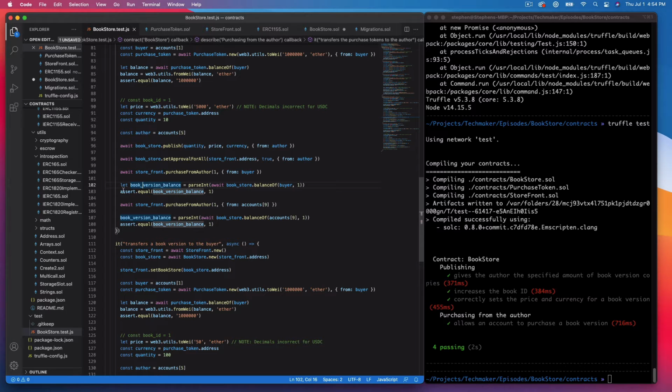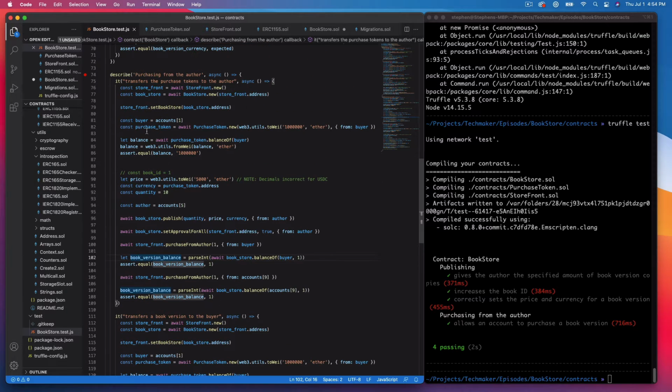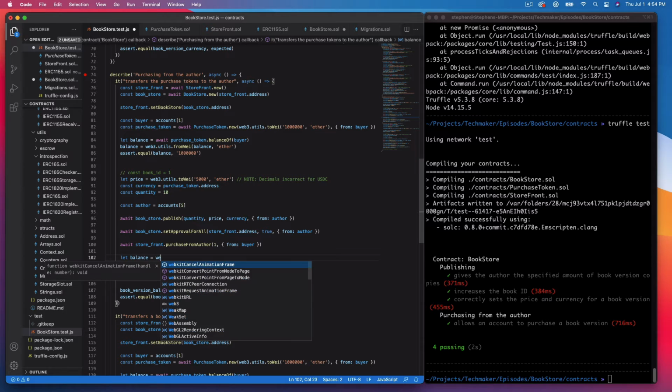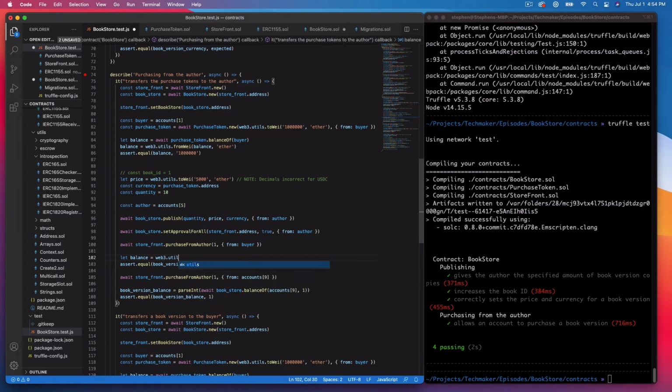But what I want to do up here is check that the purchase token balance of the author has gone up. So let's say let balance equal, and we don't need to parse int here, I don't think. What I'm going to do is say web3.utils.fromWei, and then in here, I'm just going to say await.